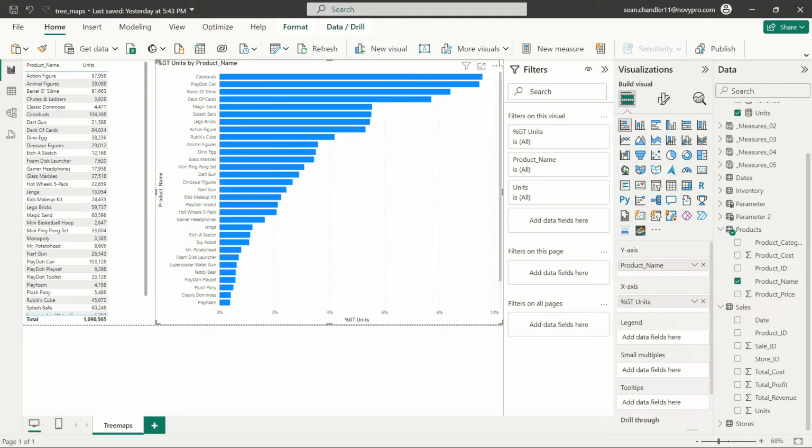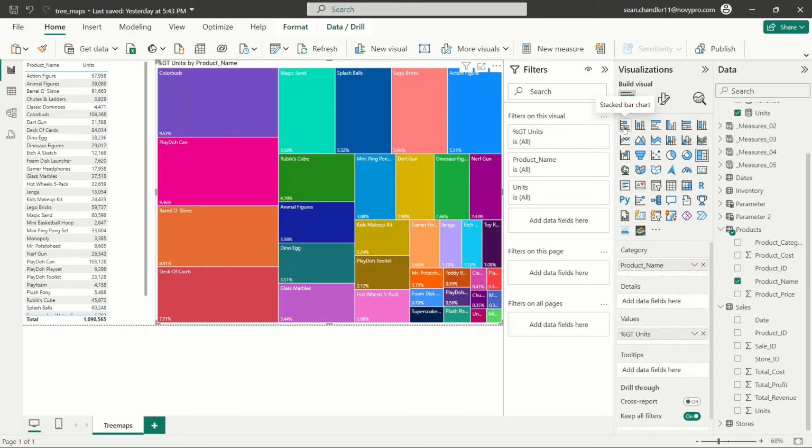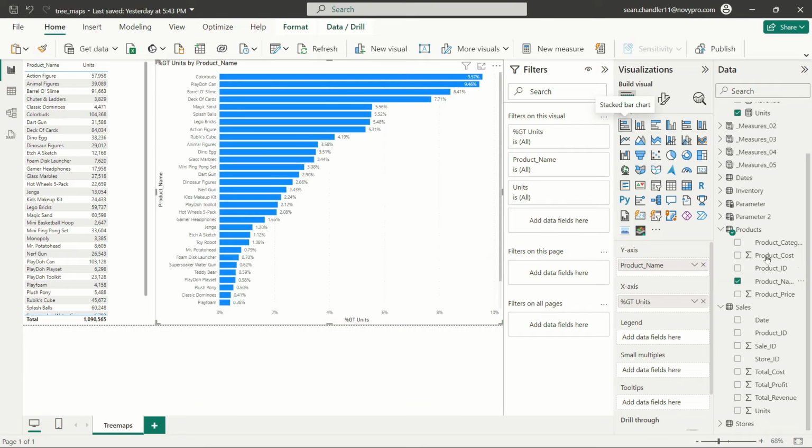You've got 10% right here. You can easily tell, in fact, instantly, that color buds make up just under 10%. And if we add data labels, it removes all doubt. Someone can immediately look at this and tell that color buds and Play-Doh can sold basically the same, 9.6% and 9.5%. So most of the time when people are building this tree map, the visual that would be easier for your users to process is going to be this.